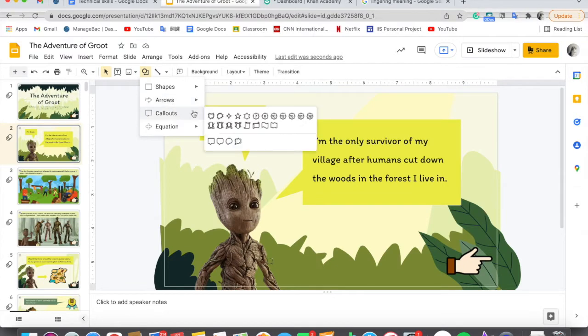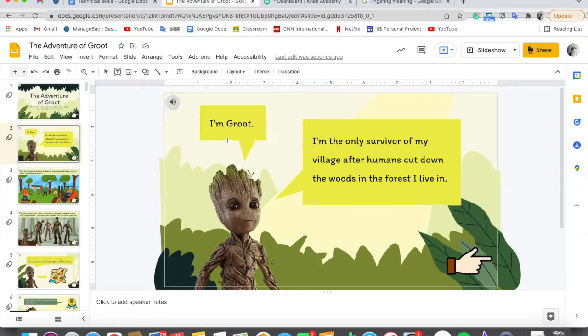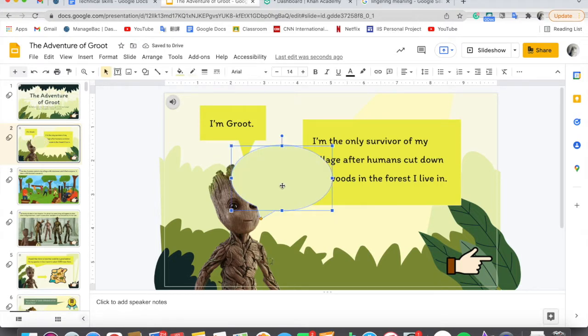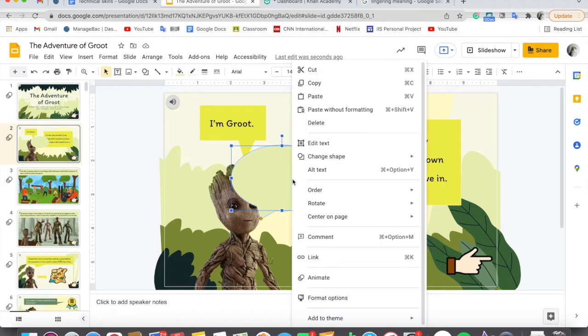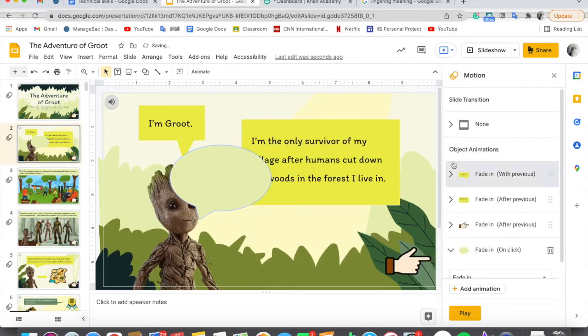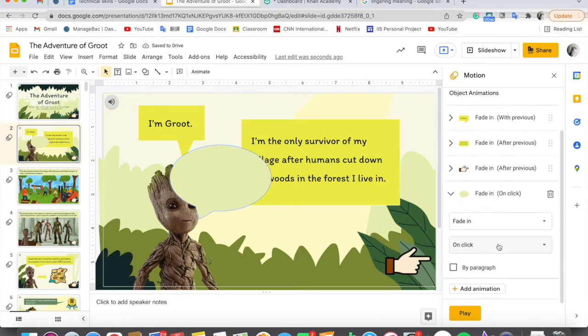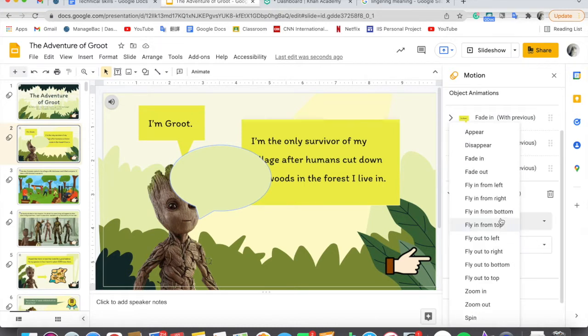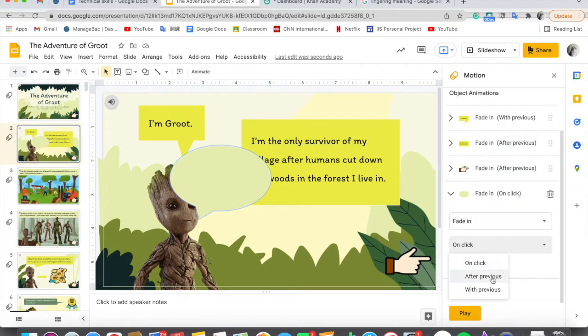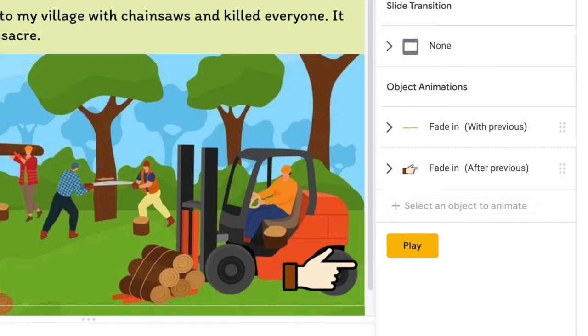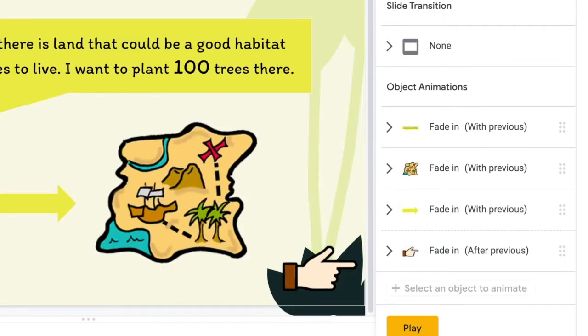Next, I built up the storyline of my game by inserting the characters, images, narration boxes, and speech bubbles into the slides. I wanted the speech bubbles to slowly appear beside the character, so I added the animation by right-clicking the desired speech bubble and then selecting Animate. The motion pane will appear on the right-hand side of the screen. I went to the Object Animation and opened the drop-down menu to select Fade In, and select With previous or After previous depending on my need. I also added animations to many other objects as well using the same method.